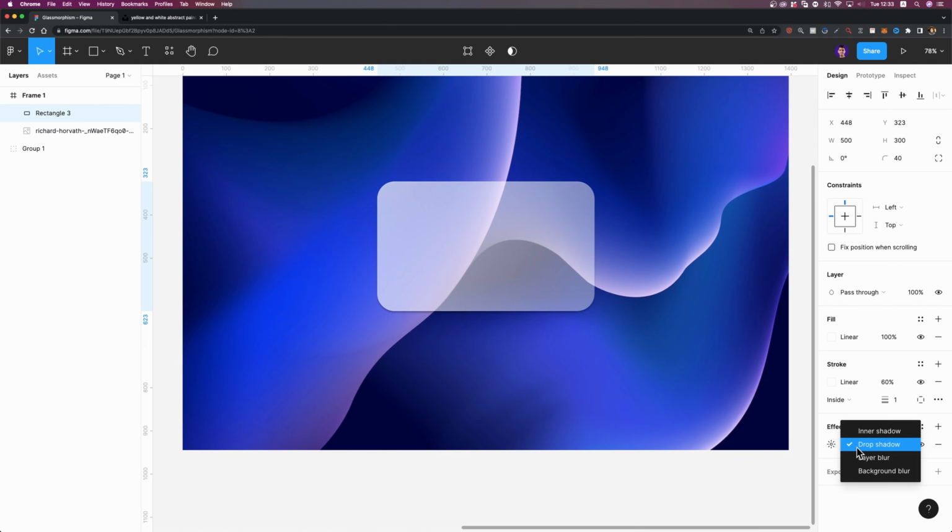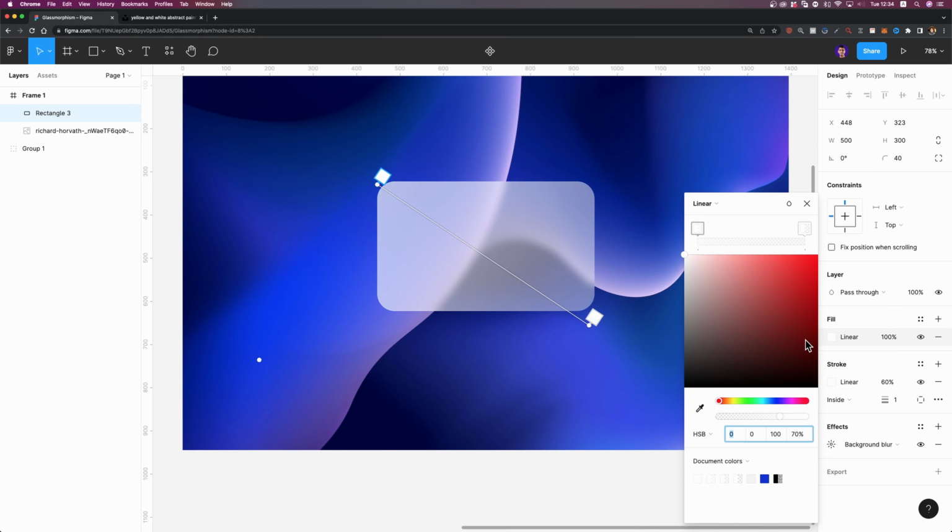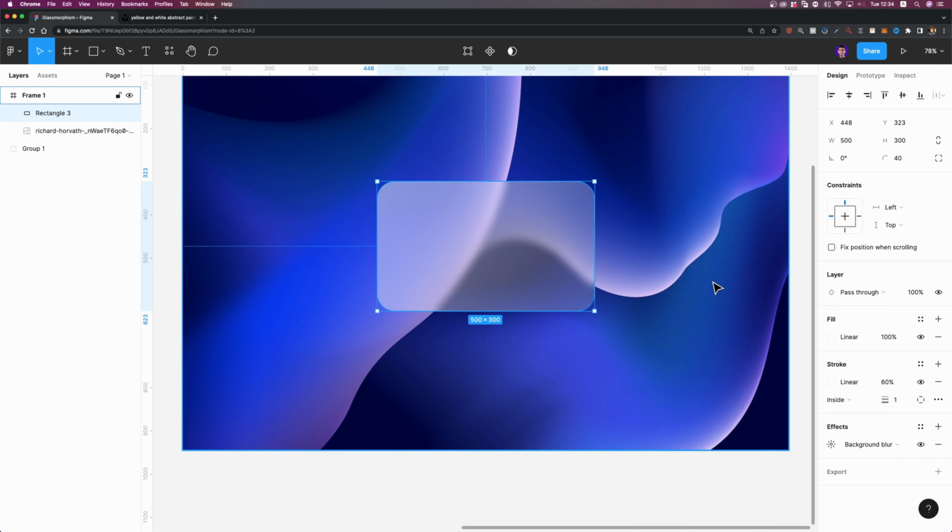So for the effect, we are gonna need the background blur effect, just like that. And I'm gonna increase the blur amount to something like 20. You can obviously adjust it based on your preferences, but for now, I think it looks very good. Maybe I can go ahead and decrease the opacity of this color. I'm gonna set it to 50%. And this one to 20%. Yeah, it looks much, much better now.